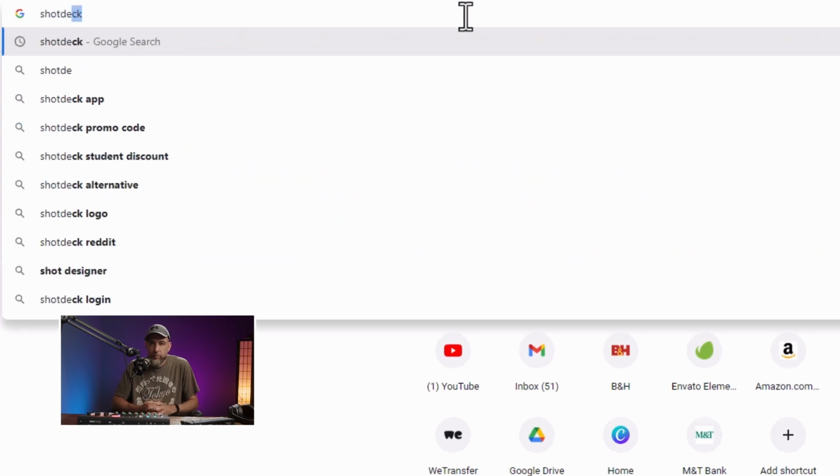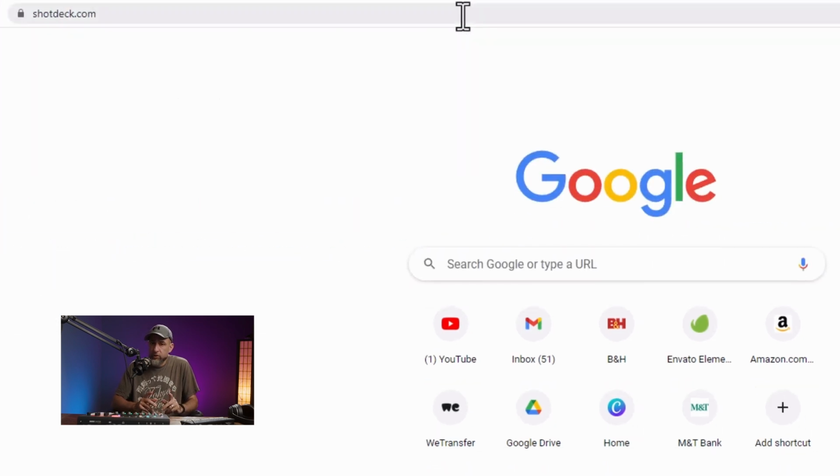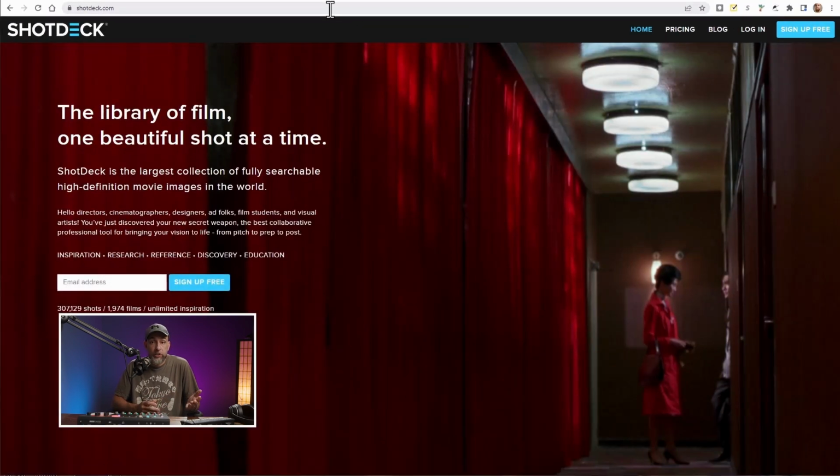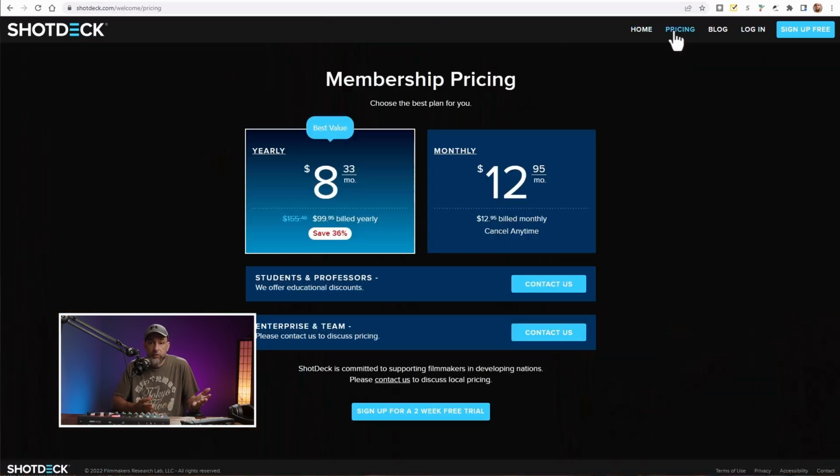So when I'm looking for reference images, I like to search in a couple of different places. ShotDeck is probably one of the best resources to look at. Unfortunately, ShotDeck is not free. I believe you can do a 7 or 14-day trial of ShotDeck, but basically it's a repository of lots of different still images from lots of different films.